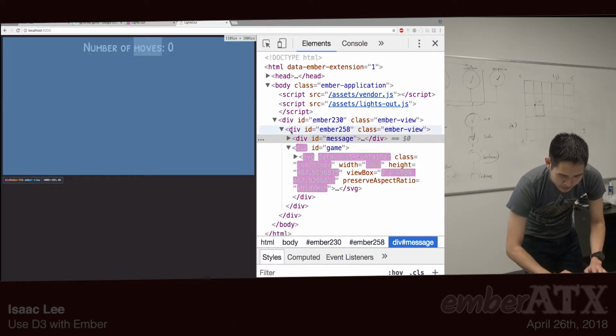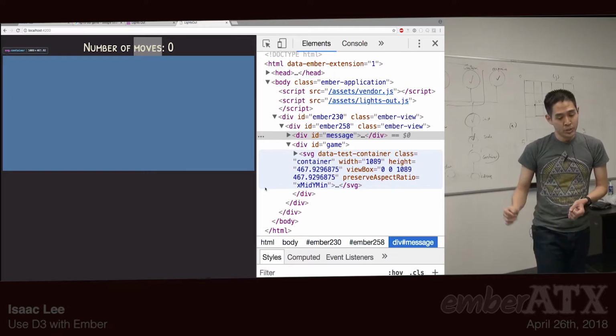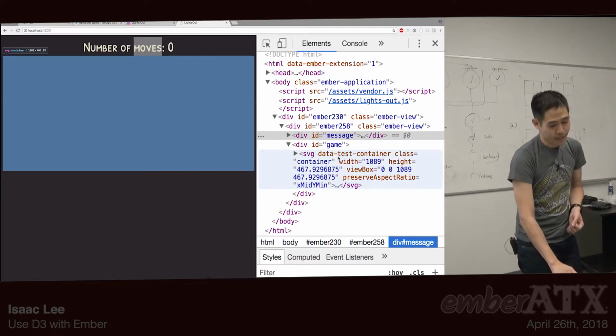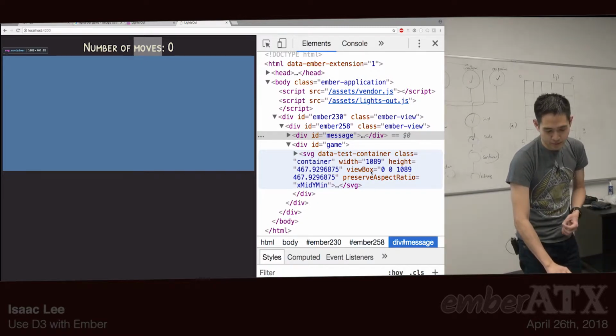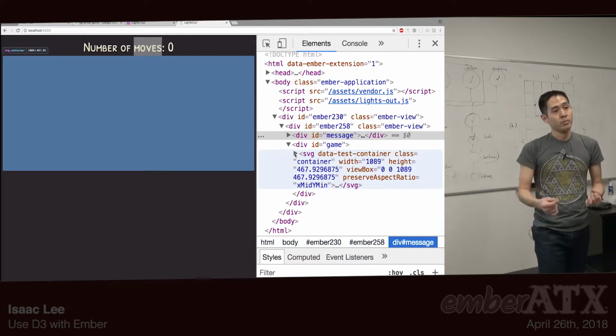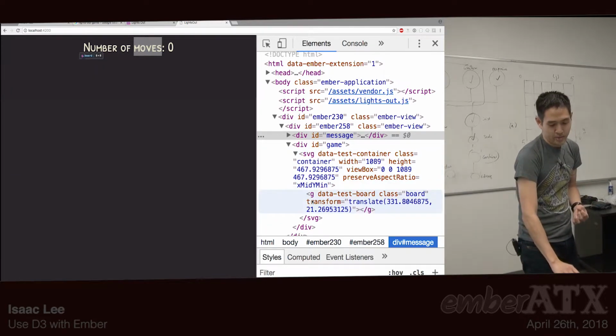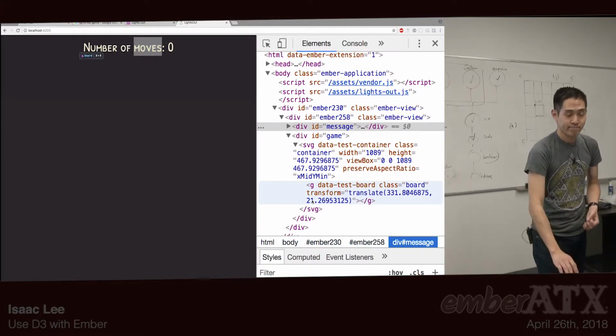Okay, so inside the div element, the game div element, I have the SVG. It has the data test container tag if you ever want to use it for testing. It has the class of container, some width and height, view box, and so on. And inside the SVG, remember, I added a group, right? So let's check if that's there, and then it is. So that's one way you can test whether you did this correctly or not.